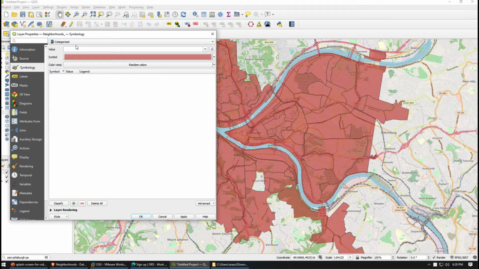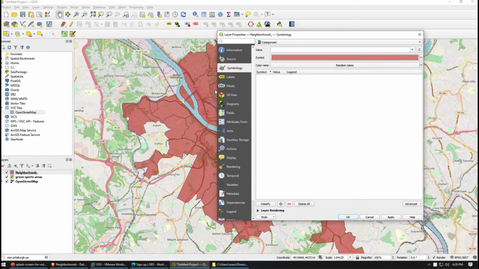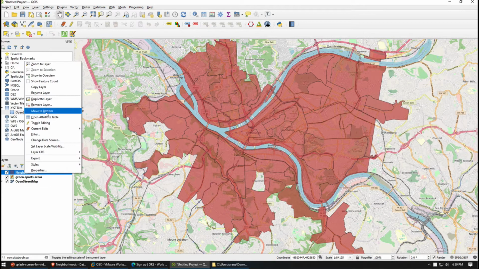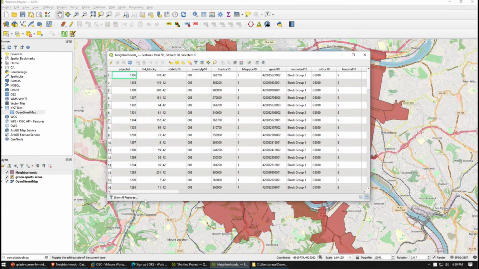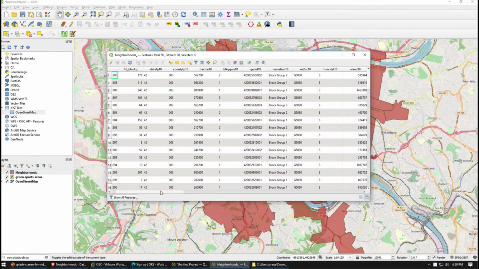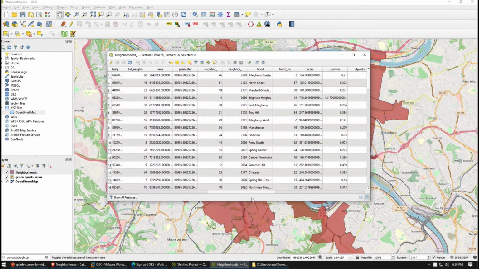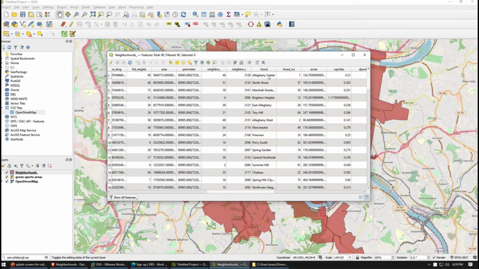So what we're going to do is categorize our symbols, or polygons, and we need to check which field is the one that contains the neighborhood. So let's go here and right click on neighborhoods. Oh, let's cancel here. Let me look at the table first. We're going to open our attribute table, and let's see which of the many fields from our shapefile has the neighborhood name. There you go. So Hood has the neighborhood name.